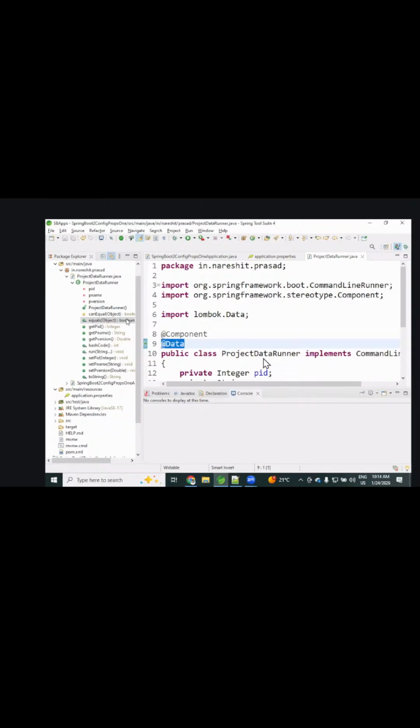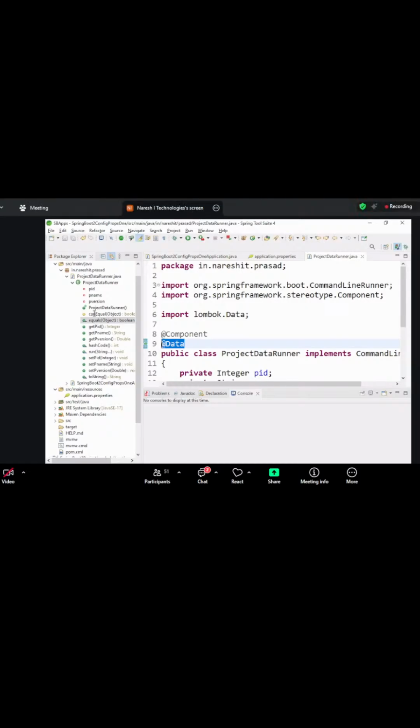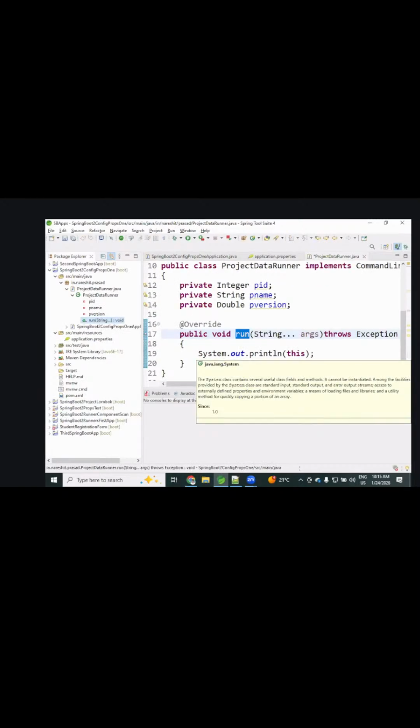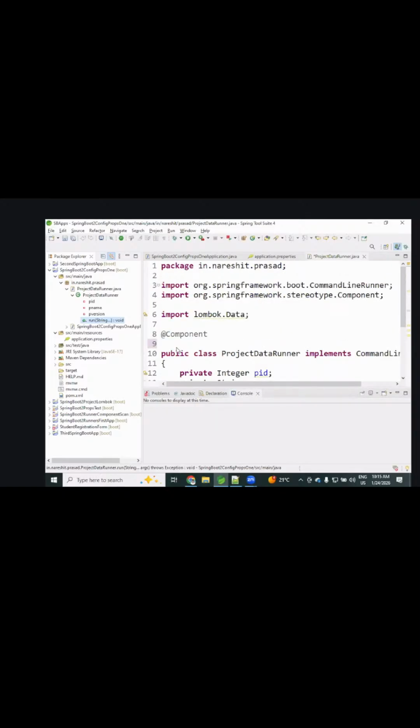See, I didn't develop here. I removed this one, the @Data annotation. Have you seen any setters, getters on the left side? Only variables with the run method. Yes or no? Once you provide the @Data annotation, they automatically come without any manual intervention. Yes or no? Right? Online.